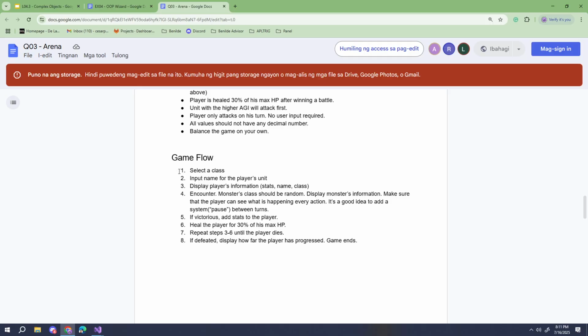Okay. How does the flow go? At the start, the player selects a class, inputs the name of the player's unit, then show the information. Next will be the encounter. I'll probably have questions when I do it, for sure. Sure. You can always ask them.